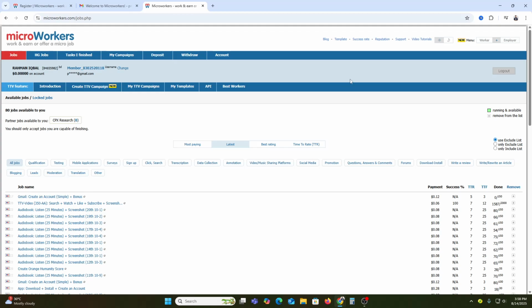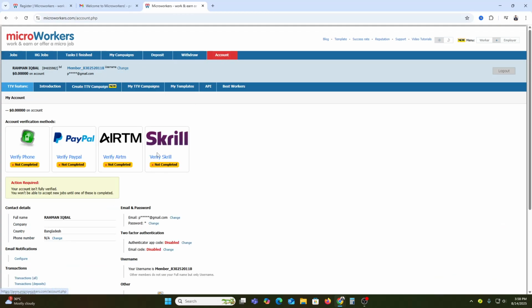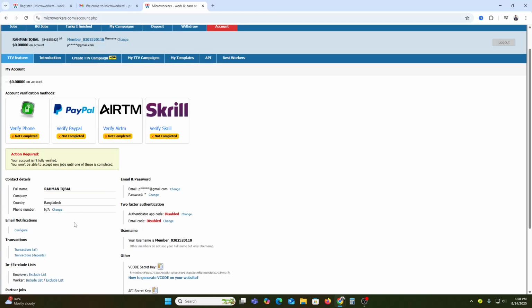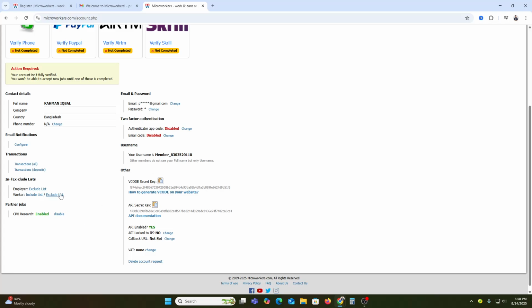So I will come over here and you can see there are a couple of options in the top toolbar. From that place, I'm going to set up my account. So I'll click over here on the account one, and here you can see they accept verify phone, then verify PayPal, verify Skrill, and many more.